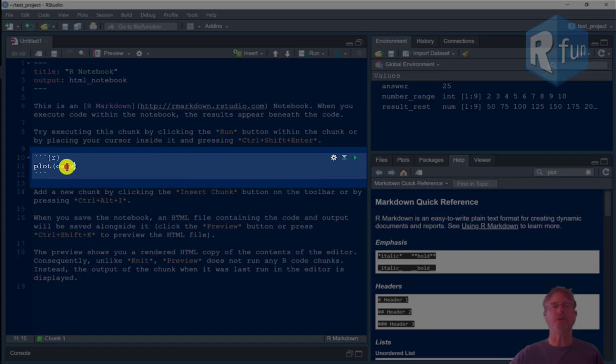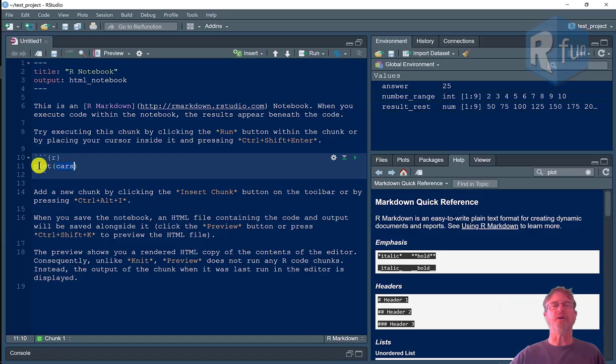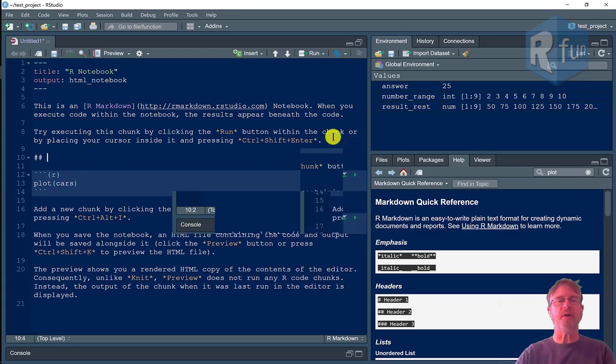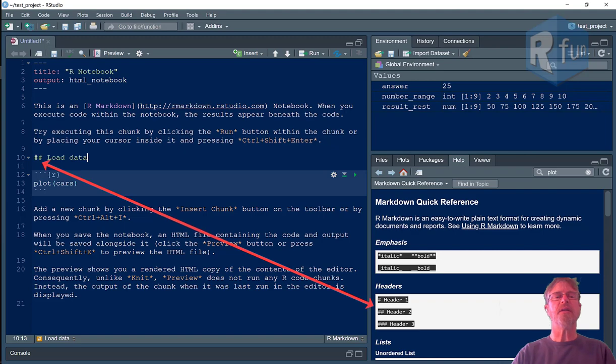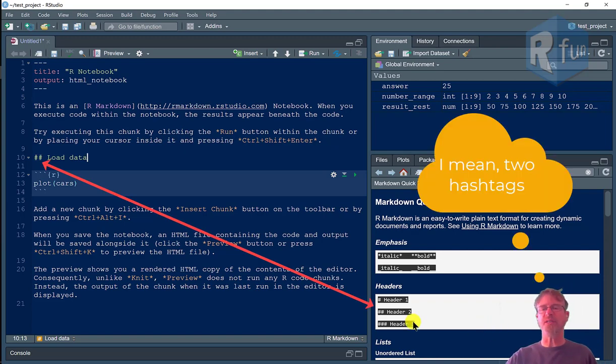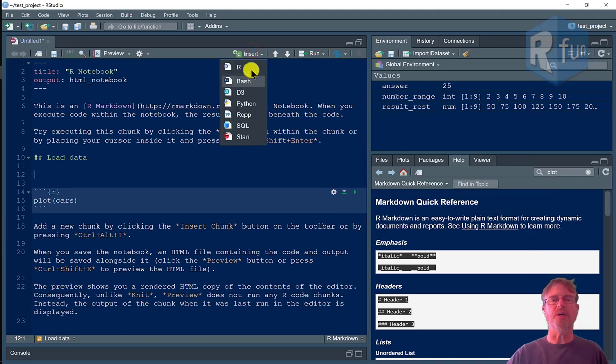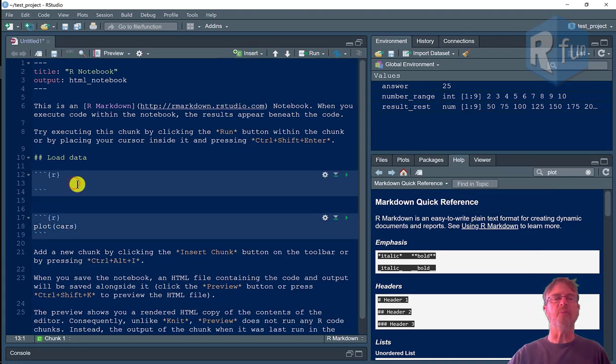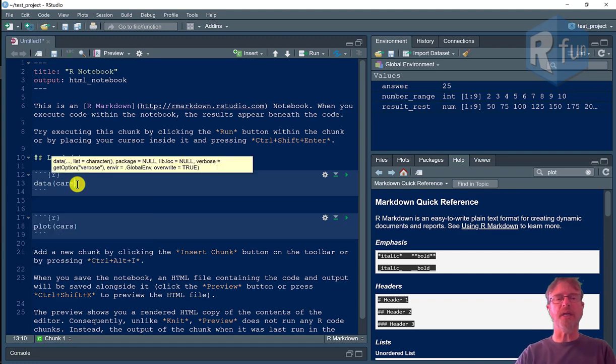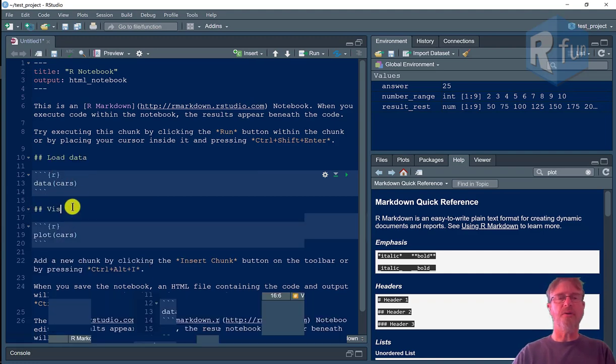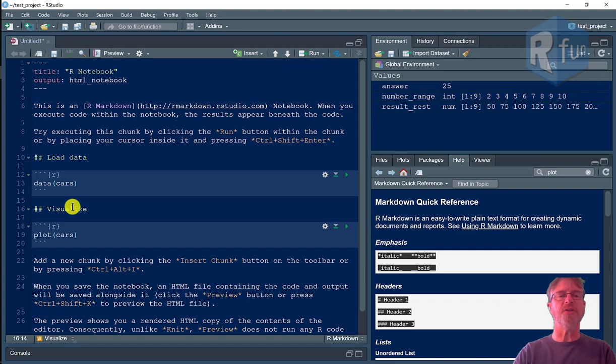So in this code chunk, I have an onboard data set called cars, and I'm applying the plot function to cars. So if this was an actual notebook, I might write something like "load data." I'm preceding that by two dashes because that's the Markdown code to make it a second level header. Load data, and then I'm going to insert a code chunk, insert R, because I want to do this in the R programming language. I'm going to say data cars. Make another header and say "visualize scatter plot."